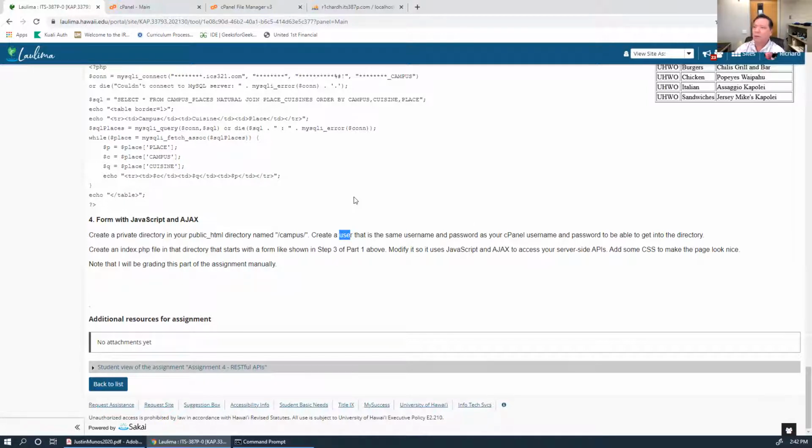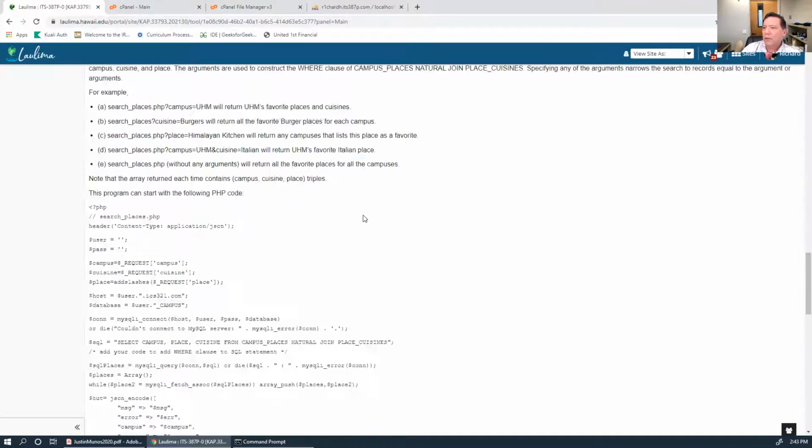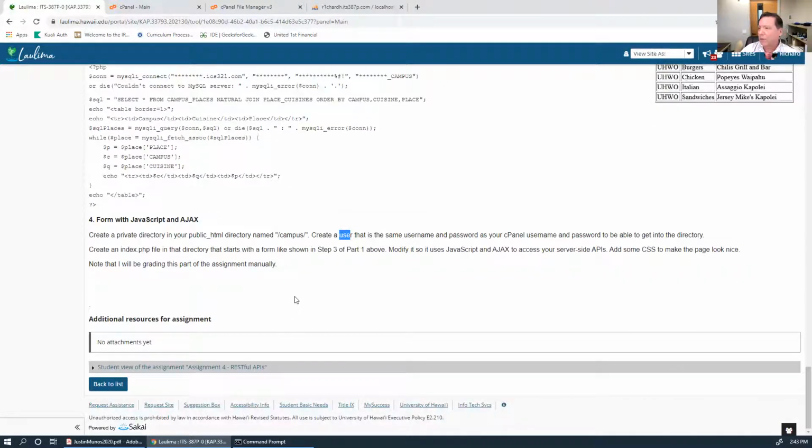And by the way, the reason I want to do this is because the JavaScript AJAX part is visible to the public. So anybody who has access to the page can go in and view the source and grab the code, and the code is going to work with these APIs. So to make it a little bit harder for people to just copy your code, I have you figure out how to password a directory. So that's kind of what this is here.